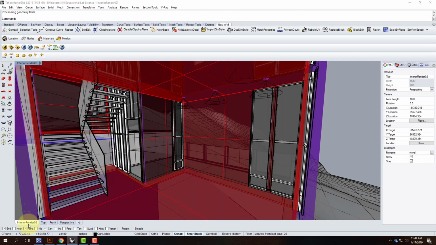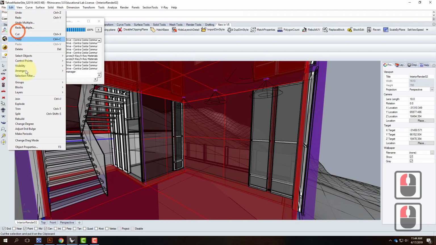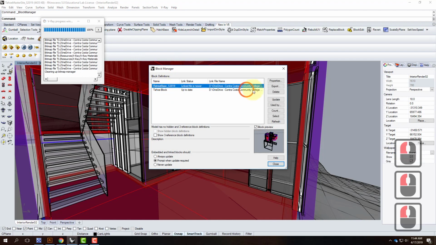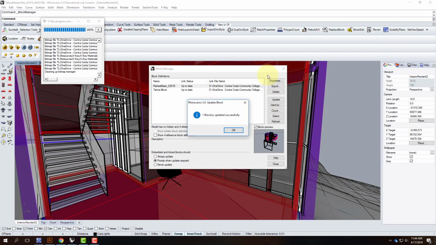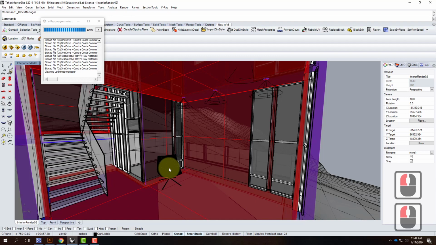I'll jump back to the master site file. You see how all these relate to one another now. I'll go to Edit, Blocks, Block Manager. The retreat base, I'm going to go ahead and update it. And it usually takes a little bit of time because this block is a very large block. Perfect. It's successfully updated. Yep, there's the chair. So now once again I have the render and it's nice and small.